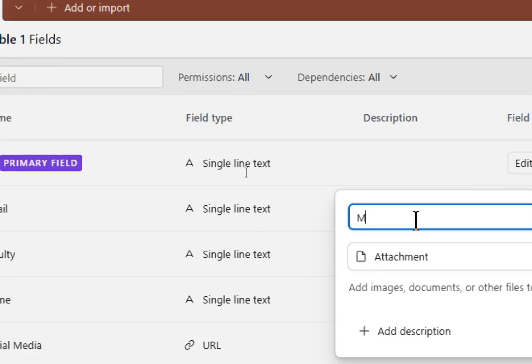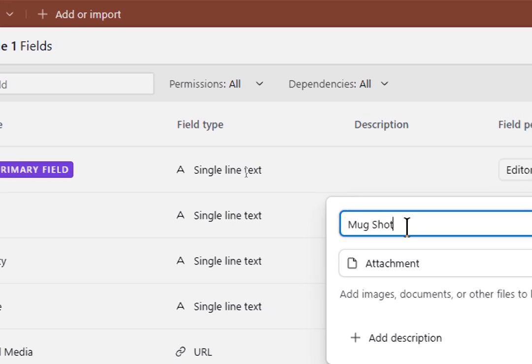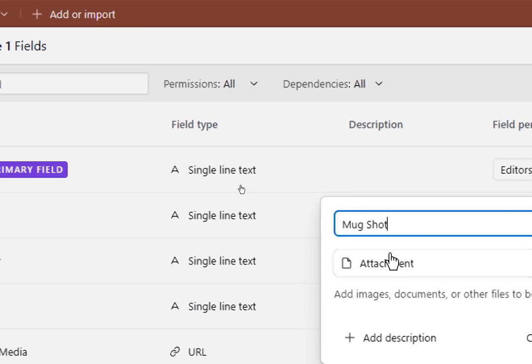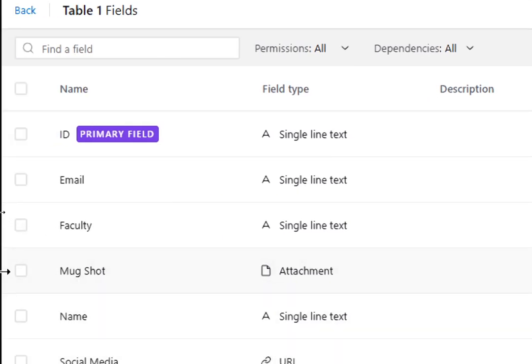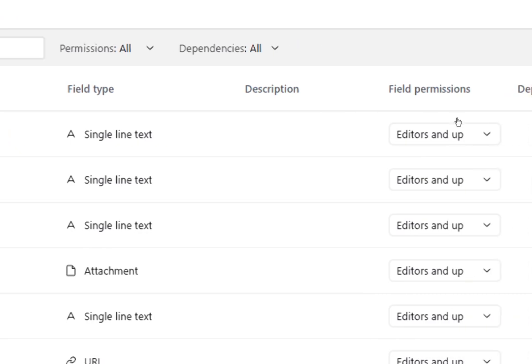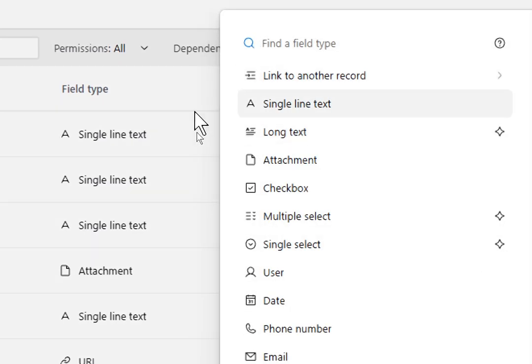So this one, we have the mugshot of the student. The type is attachment. When you add, sometimes it is inserted in the middle. Now it's sorted by alphabetical order: name, ID, email. ID is always first. That's why it is not in the order that we have created. So don't worry about the order.